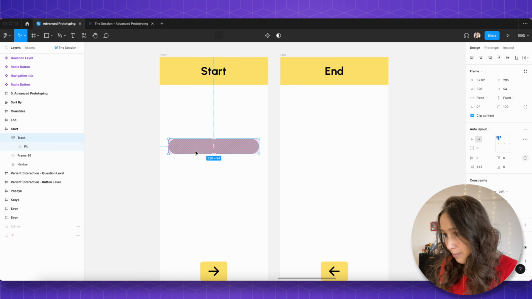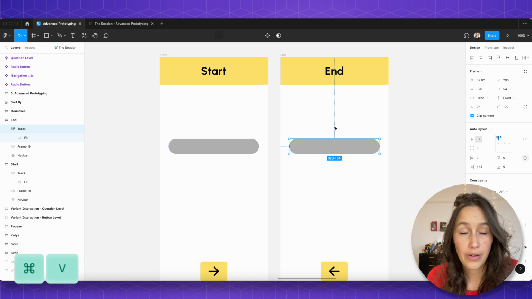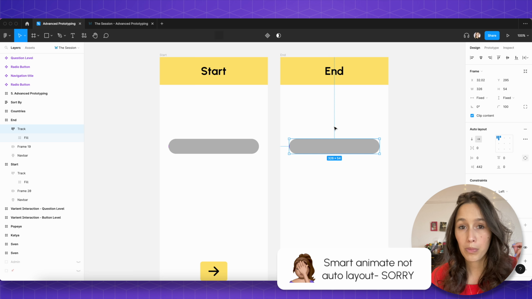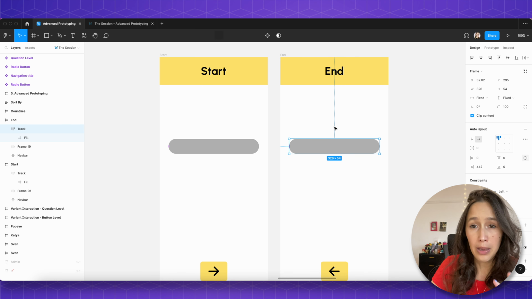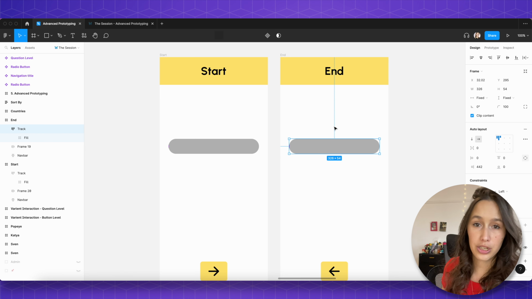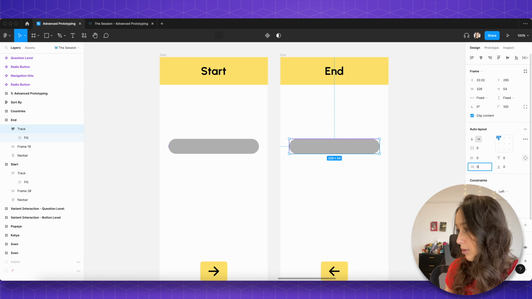I'm gonna now Command C and duplicate this into here. Now, whenever you're working with auto layout, it's really important to keep the exact same thing. So please duplicate, don't try to recreate, because we need Figma to recognize that these are the same object and create that smart animation in between them. Now on this screen, it needs to be full. So instead of 442, I'm gonna select zero.